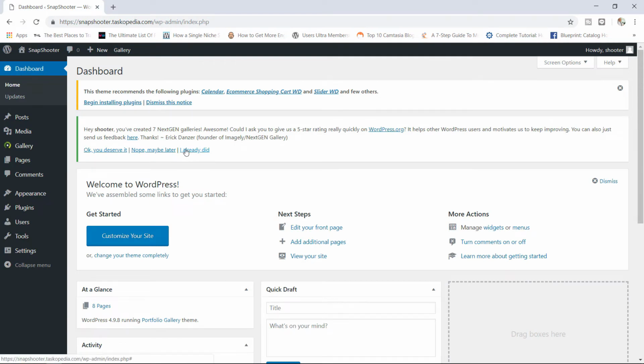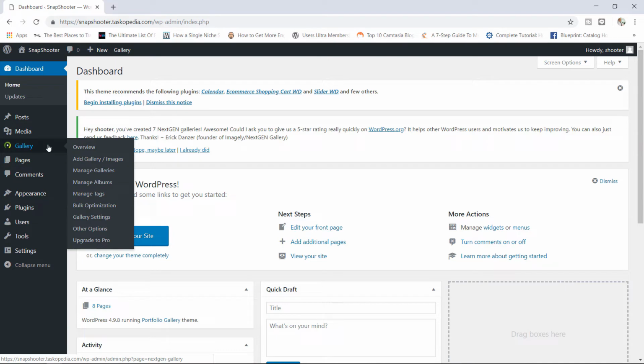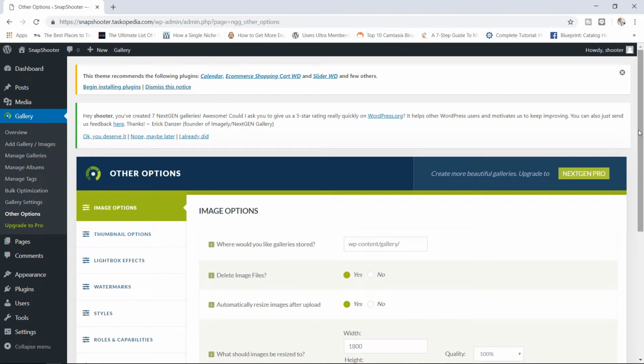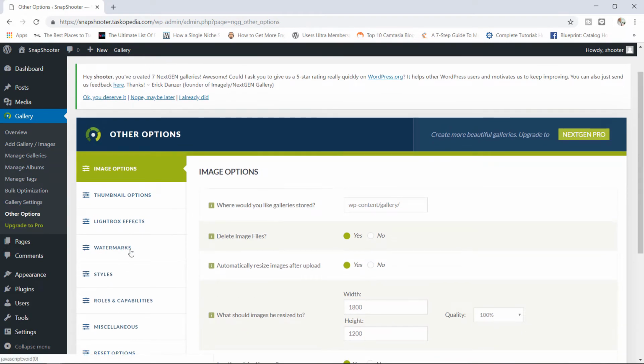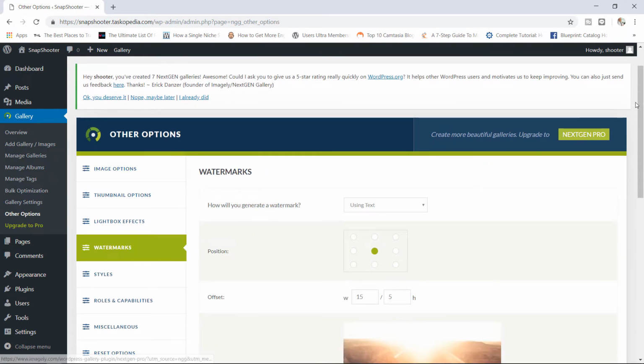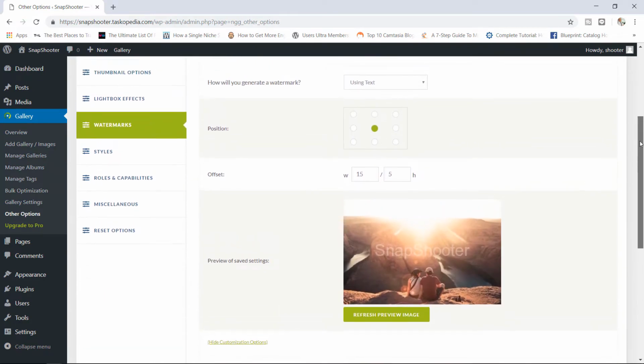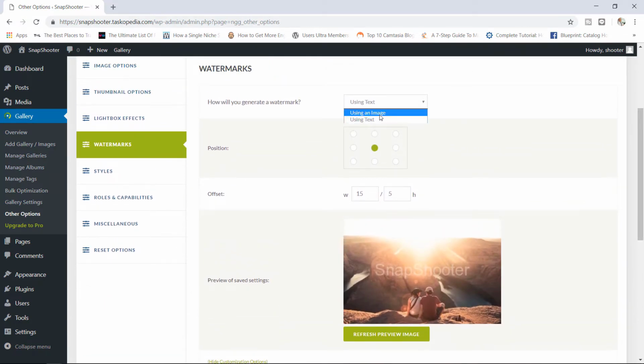So what I'm going to do is this. We're going to go down to Gallery and then click on Other Options first of all. And then from here, I'm going to click on Watermarks right here. This is where we can set how our watermark should look. I am going to change from text to image because I have an image I want to use. For the position of the watermark, we're going to set it at the top right-hand corner. And then for the offset, which is by how much the image will be displaced from the corners, I'm going to set this to 5. And for the height, we're going to go with 1.